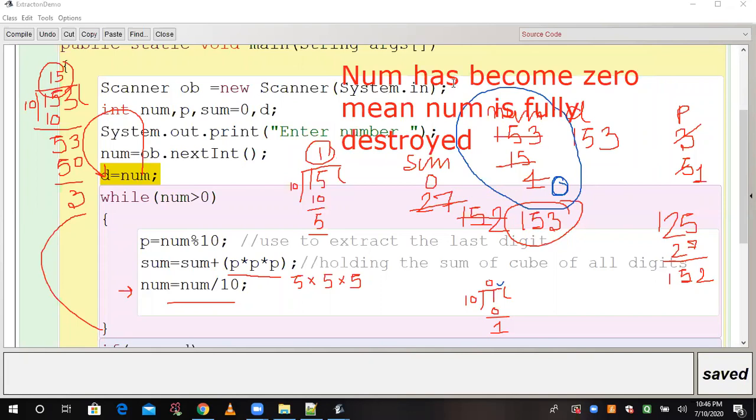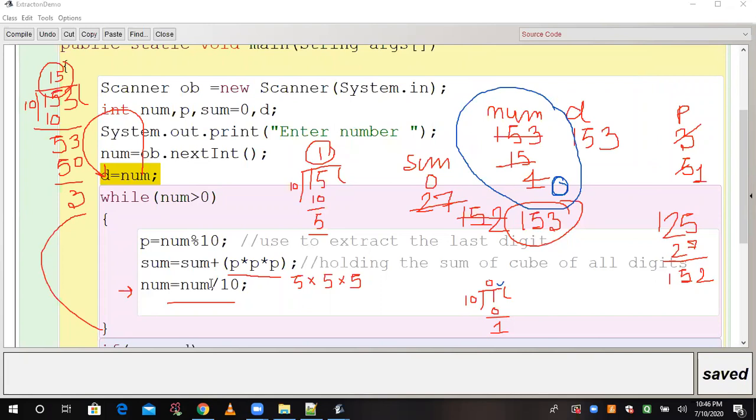Clear? Okay. Now, just 1 second, please. Now we have to compare this sum with the original value, but the original value has been destroyed. As you are seeing, num has been destroyed. So where have I taken the backup? I have taken the backup of num in D. Hope you understand the purpose of D right now.